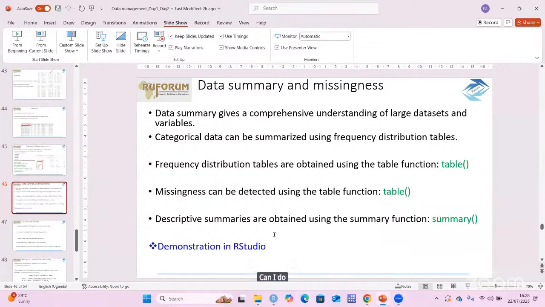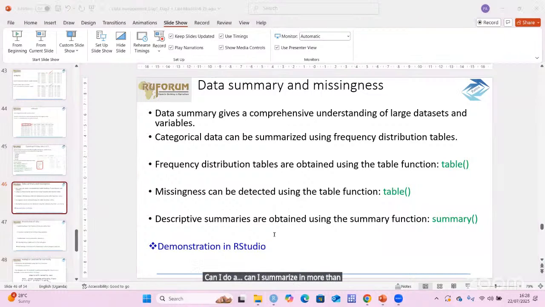Can I summarize in more than one criteria? Yes, that's very possible. And continue to confirm if you're successful in that. Once your R is working, it becomes very easy. Yes, you're going to have the recorded version.